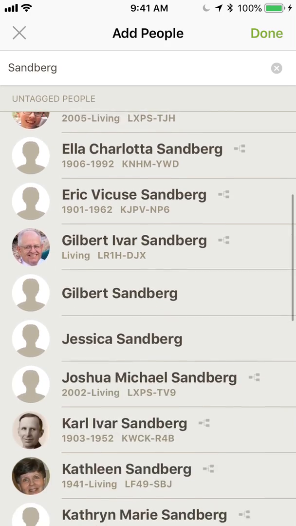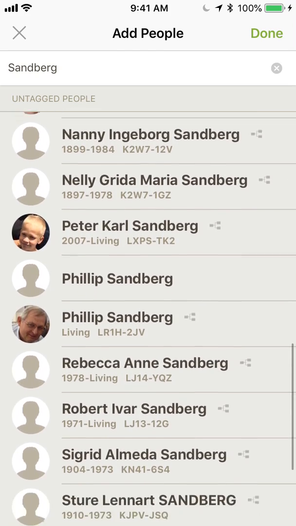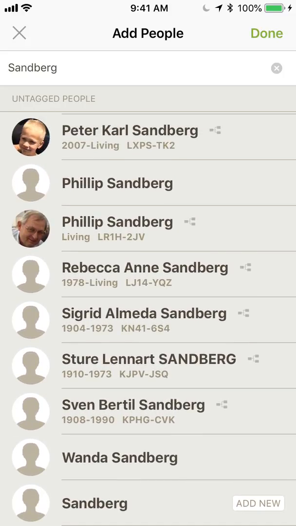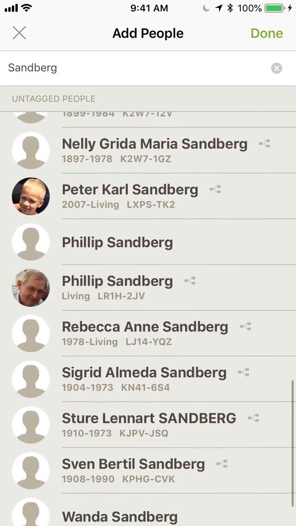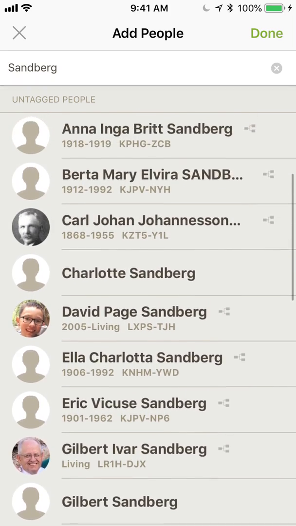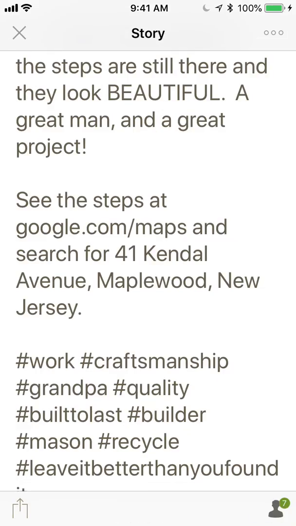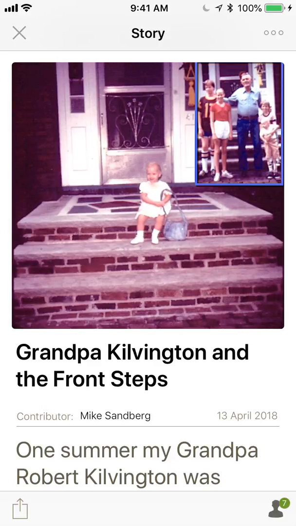So I tap on my dad, and I tap on my brothers, Matt and Rob, and my sister that's in there, and then my other sister that's in there too. Let's see. I want to make sure everyone's, there she is. Done. So I've tagged everyone. We're all present and accounted for there, and so that's it.